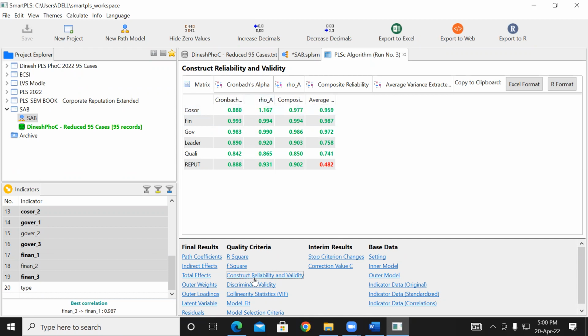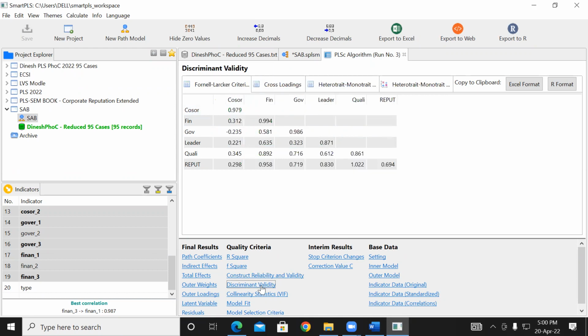If you go to this discriminant validity, this is the square root of that one, right? Square root of AVE is on the diagonal, right? This is not the correlation. Corporate social responsibility and corporate social responsibility, the same dimension, correlation should be 1, no? But this is not the correlation. This is the square root of AVE.